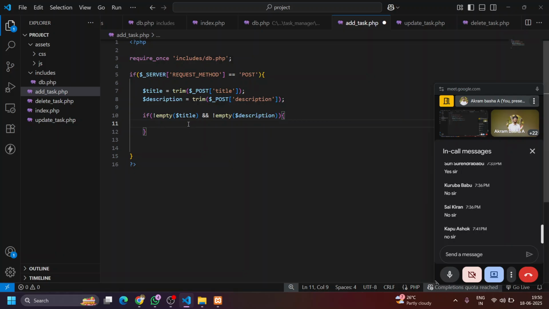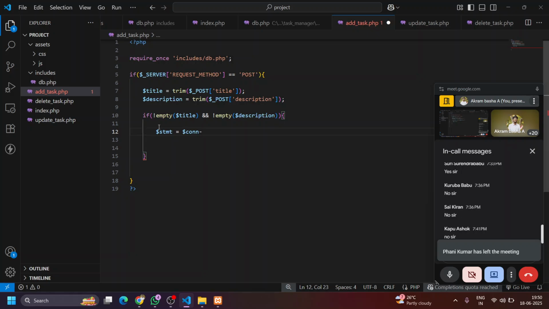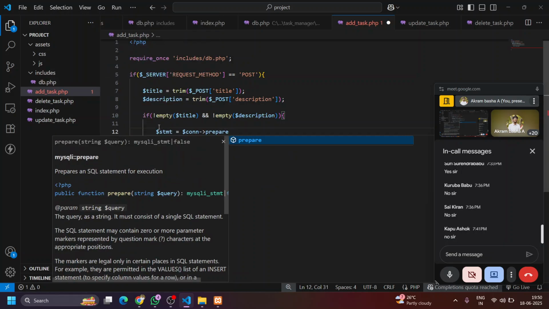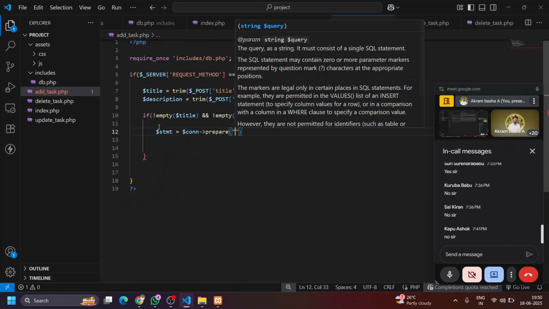I will check over here. If both the title and description are not empty, I will go into the particular if condition. In the if condition, I will write one variable, $stmt. In this statement, I will connect the database and then prepare a command. I will write a command to insert the data.